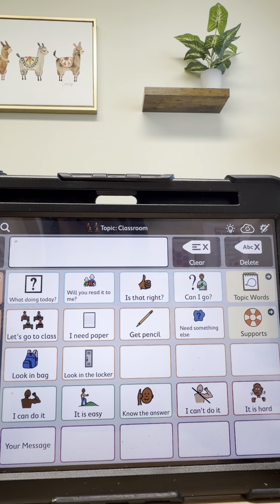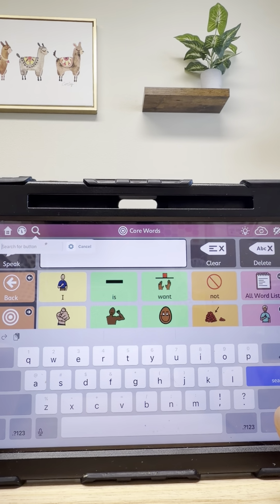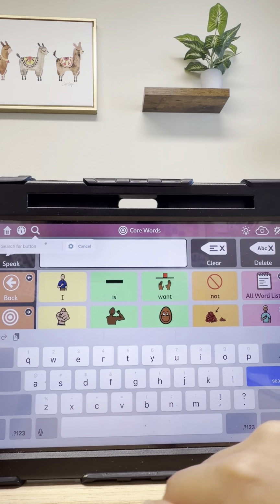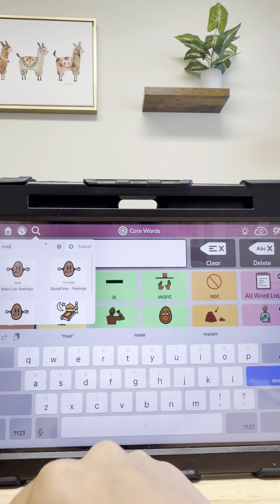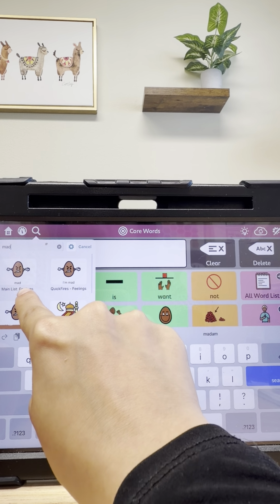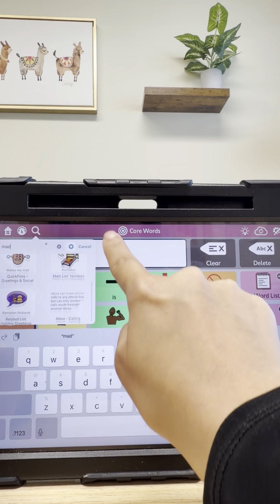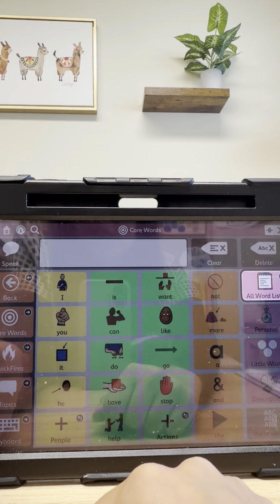Okay, and then another one I really like to teach parents if they're new to learning a device is the search button up here. This one is beautiful because let's say I want to find the word mad and I can't remember where to locate it. So I go up to the search button and I type in mad, and then it's going to come up with either the main list, which is feelings, or quick fires in feelings. And then it's going to scroll down and show you all of the different options of where the word mad comes up. And so I'm obviously talking about the emotion. So I want to go to the main list, which is feelings.